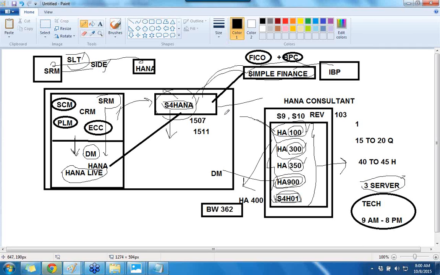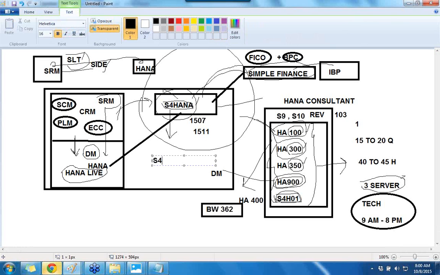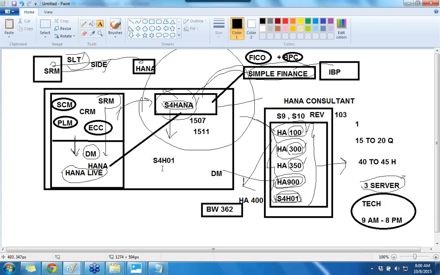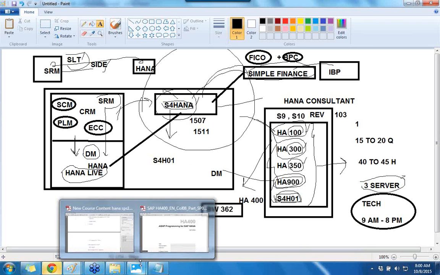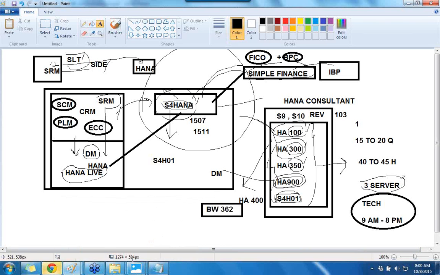So S4 HANA is like a combination of all the modules. Yes, the code number is S4H01. You can go to Google and just type in S4H01, and it will give you the complete picture of S4. So this is the course content. One minute, I'll just show you. Somewhere I opened the course content part.